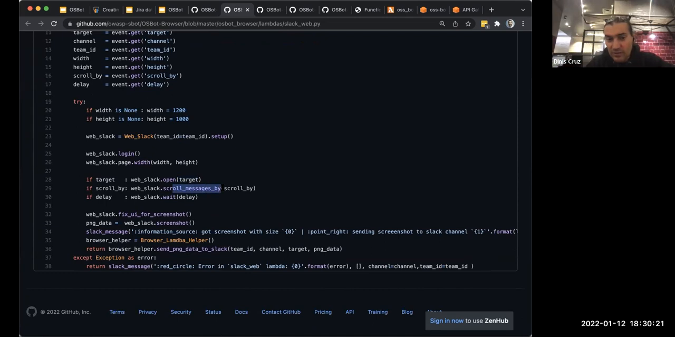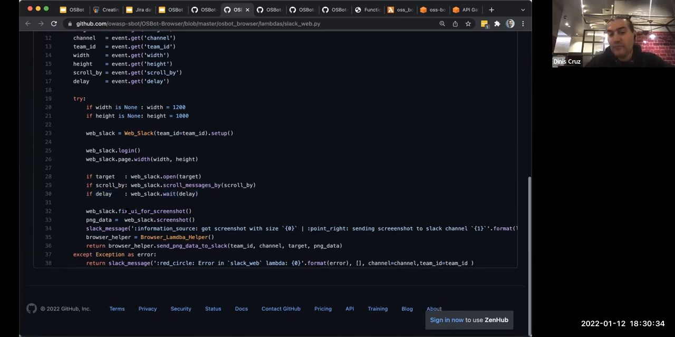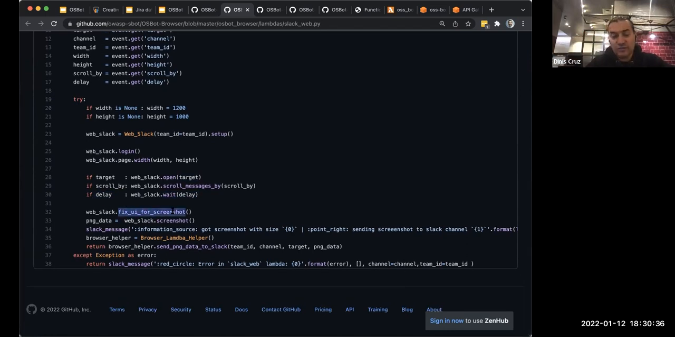This is how much you want to scroll. This is a little delay because it took a little while just to refresh the pages. This could have been better by just figuring out what is the exact event that Slack gives the browser to communicate. Then you fix the UI for the screenshot, which again I'm going to show in a second. This is where I would remove things and clean the UI to get a very nice, clean result. This then just gets you a screenshot, which is PNG data.